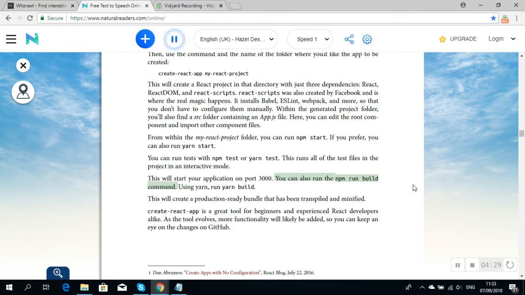You can also run the npm run build command. Using yarn, run yarn build. This will create a production-ready bundle that has been transpiled and minified. Create React App is a great tool for beginners and experienced React developers alike. As the tool evolves, more functionality will likely be added, so you can keep an eye on the changes on GitHub.